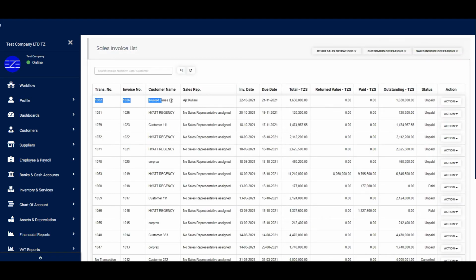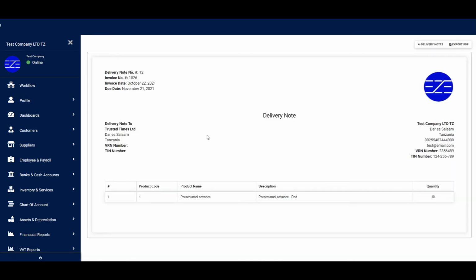In the invoice list, we can already see that the salesperson's name is added. We can view the invoice, create a sales return, print a delivery note, or cancel the invoice. Once an invoice is done, it cannot be edited. But we can cancel it and make a new one.